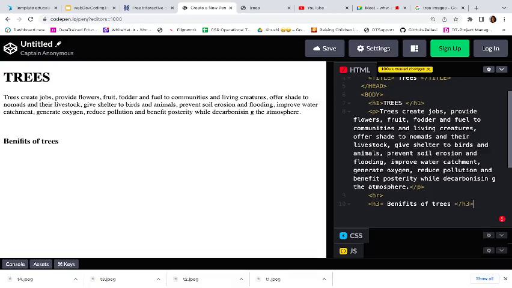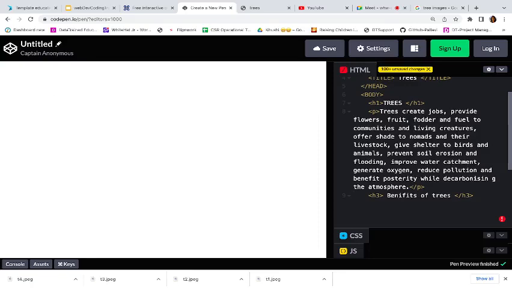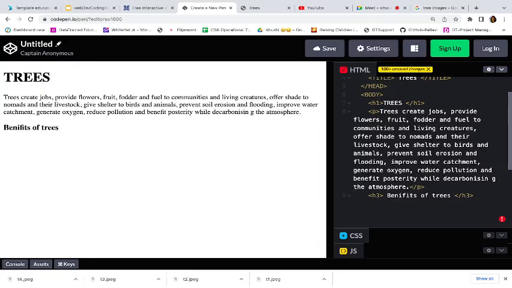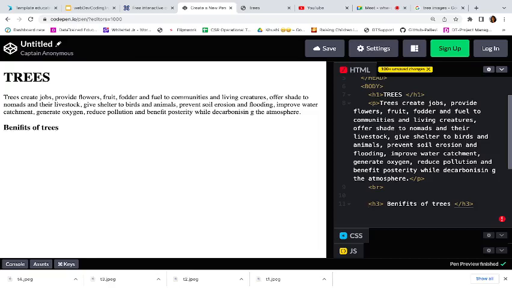And see, if I remove this BR, what will happen? This benefits of trees will be a little closer to the paragraph. Did you notice? So I'll just give one more BR so that you will be able to see the proper gap. Did you notice the gap increased? One single BR will leave one horizontal space. If you add 2 BR, it will leave 2 horizontal spaces. Clear?